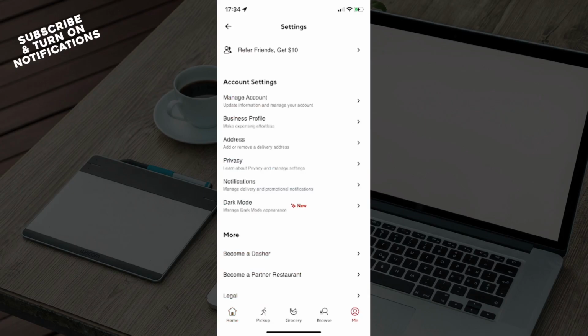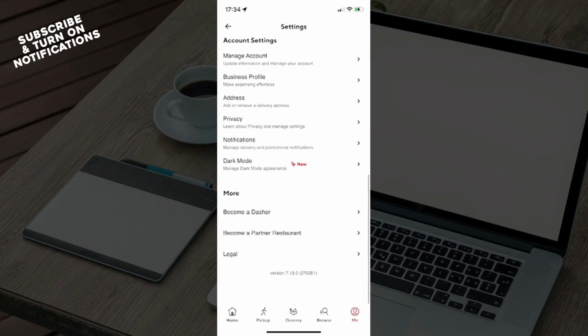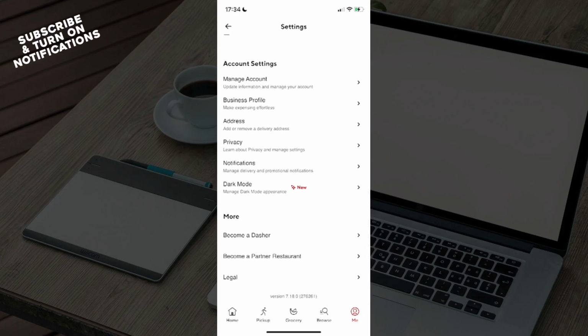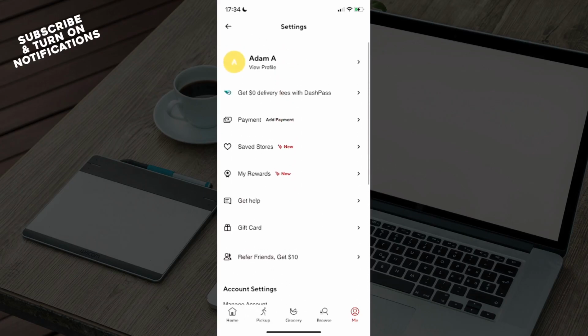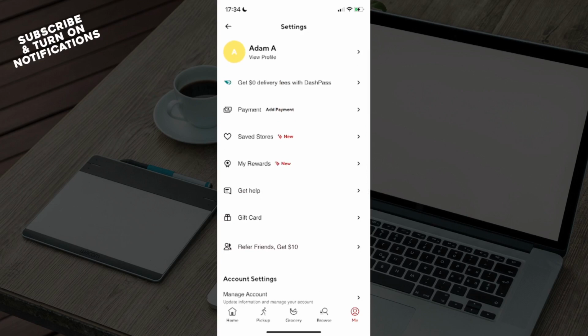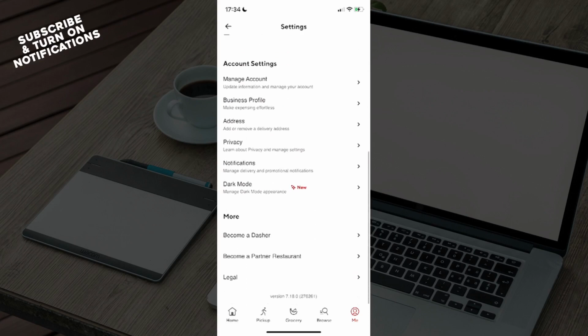So through the profile you can see manage account, business profile, address, privacy, notifications, dark mode, become a dasher, become a partner, restaurant, legal. So through here your location is basically linked to your address. You may use location on here so you can use GPS to get some better offers, but it's through the address that DoorDash functions.